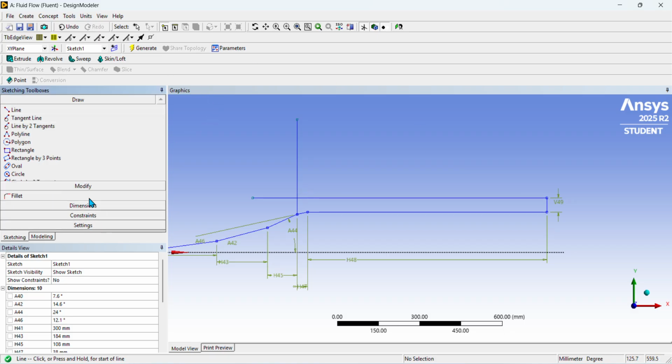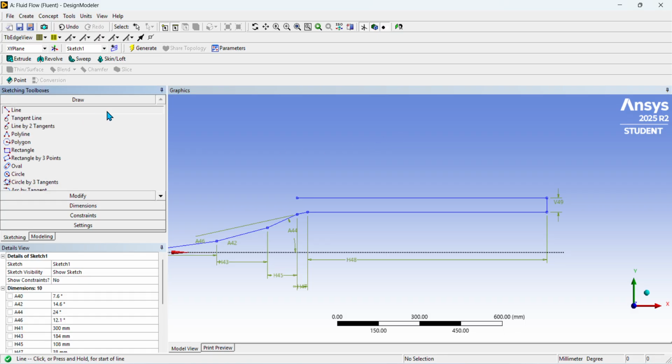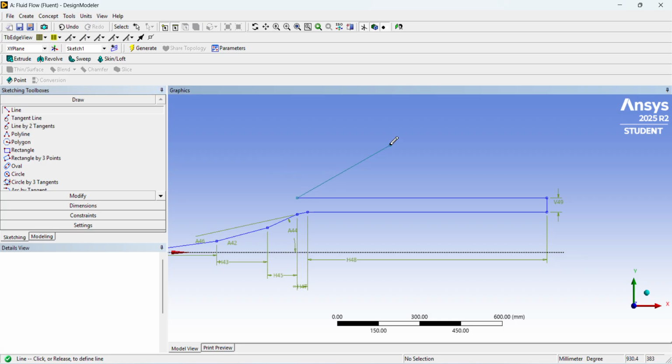So what I will try to do, I will modify, trim. I will remove the extra portions here. This is my extra portion. Now I will go to draw line. Now I will be drawing with this point an inclined line.